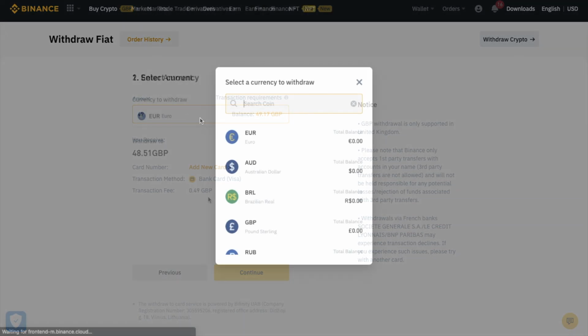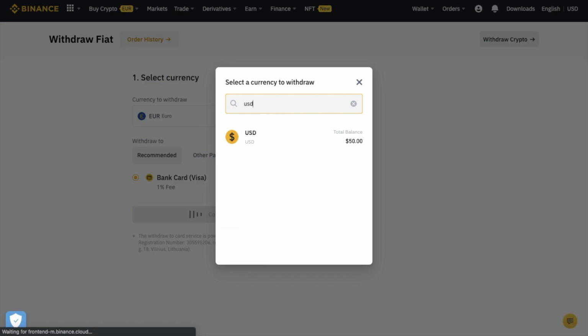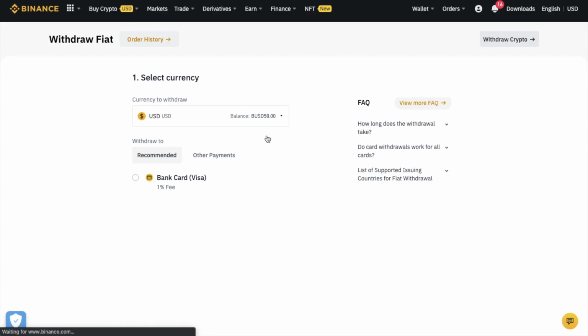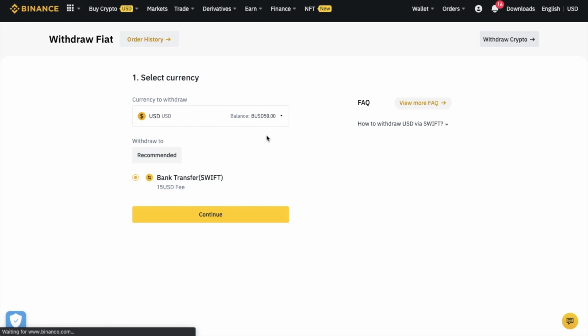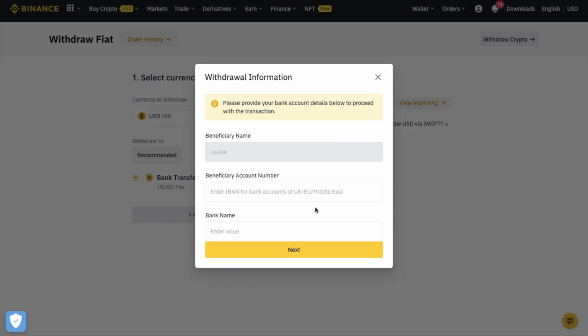If you're withdrawing USD, or BUSD as I explained earlier, you can withdraw this to a bank account via SWIFT. But just be aware there is a $15 fee to do so. And you'd simply enter in your bank details, check the details and confirm the withdrawal. Once confirmed, it can then take up to 4 business days for your withdrawal to reach your bank account.